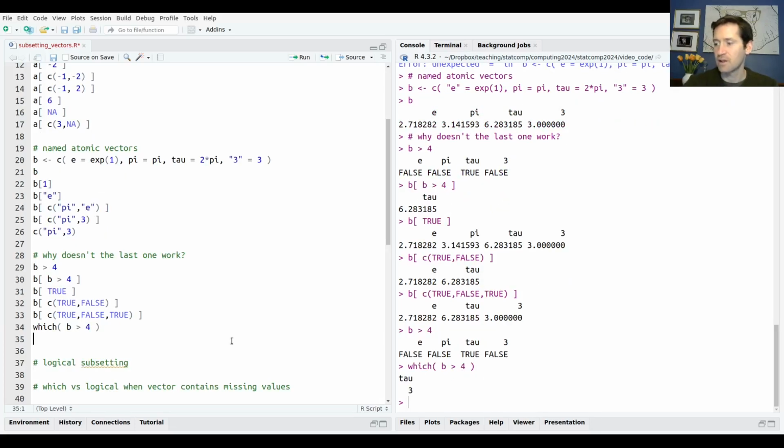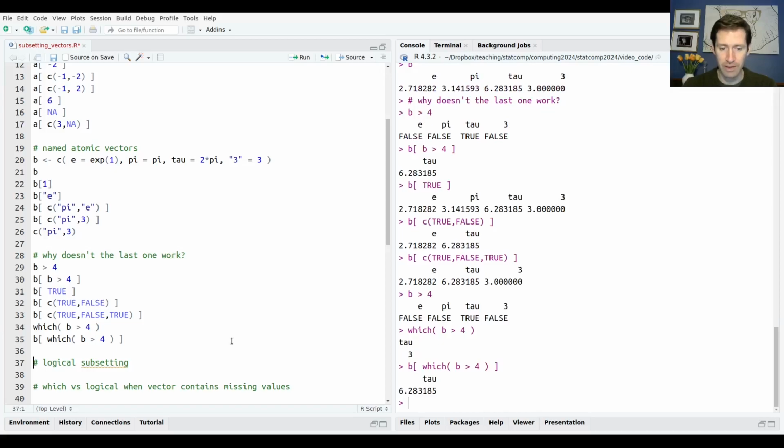And then you can subset using that. So which b greater than 4. You think about the order of operations: it's going to evaluate this first. So that's false, false, true, false. It will apply which to that, which will return the index of the trues, which is only 3. So this will become 3. And then it'll do b of 3, and it will pull out tau. Okay, so this is 2 different ways of doing the same thing.